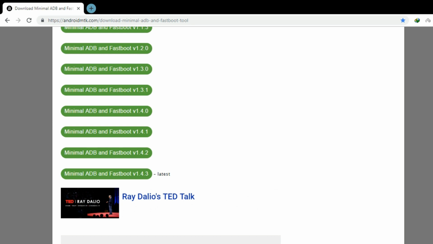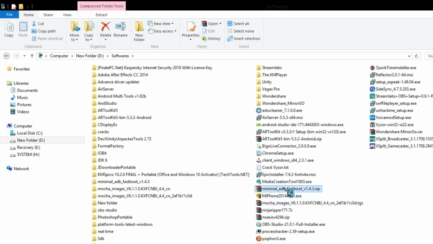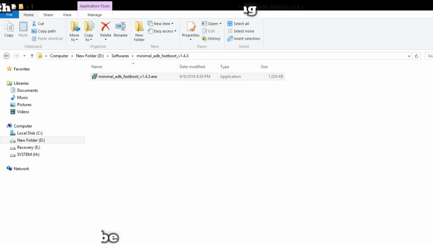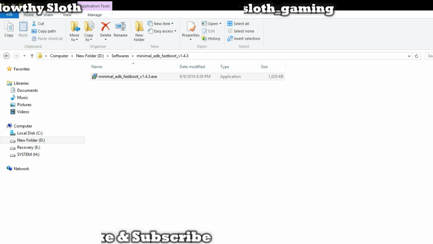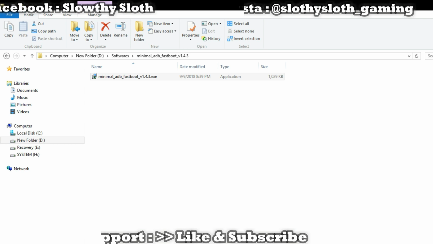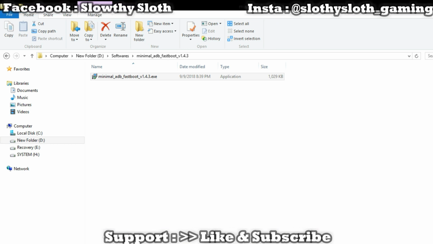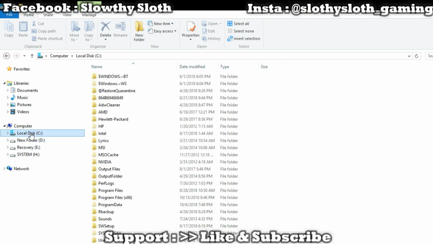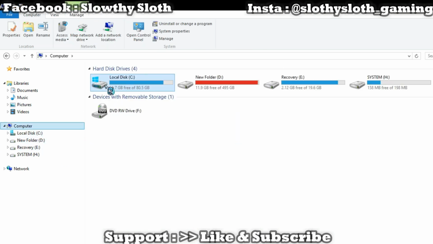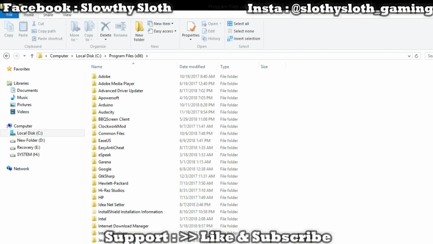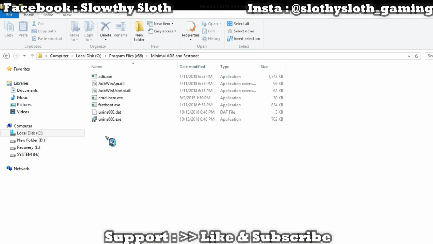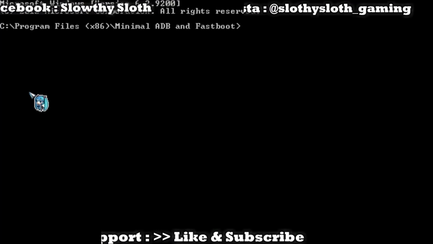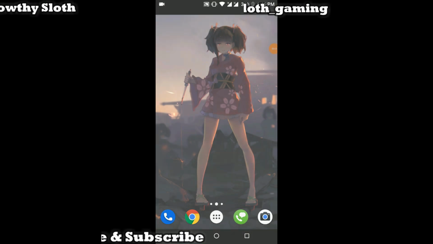Once you have downloaded the file, go to your download folder and you'll see a zip file. You have to extract this zip file. I'm pretty sure you already know how to do it. After you have extracted it, you will get this exe file. Install it onto your system. Just follow the instructions displayed on the screen, the same as you would when installing any other software on the PC. After that, go to C drive, and then to Minimal ADB and Fastboot. From here, launch the cmd-here.exe file. When you launch that, you will get this interface. Keep it like that.